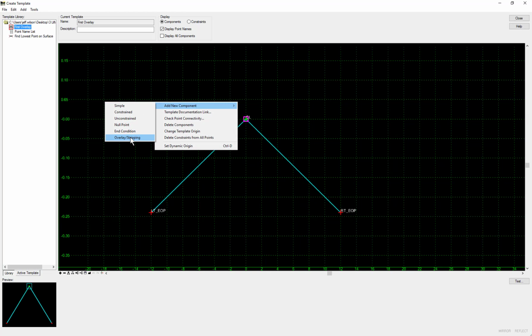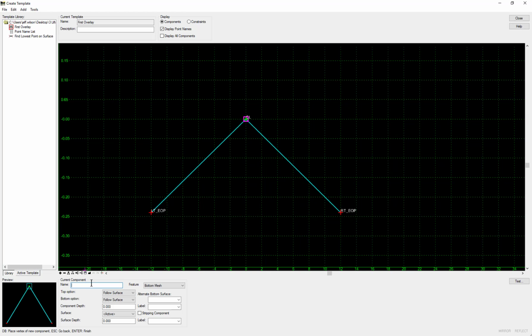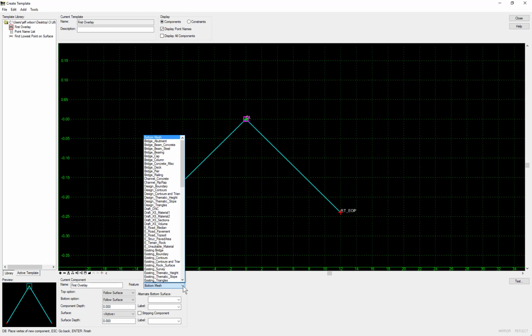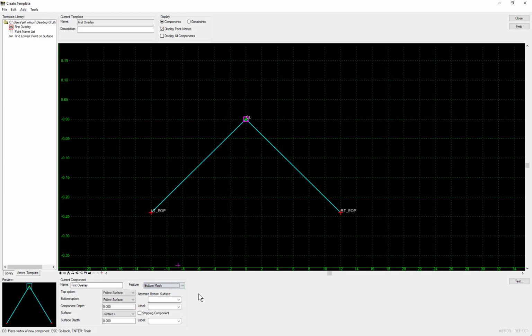I'm going to do a new overlay component. For the name, I'll just call it first overlay. Feature bottom mesh is fine. It's going to give me a brown colored line. I'm going to make all of my use features that give me different colors. That way we can easily see the difference in the different templates. In the template that you make, you probably want to choose something that corresponds to a feature where you could use it for component quantities like concrete or something like that.